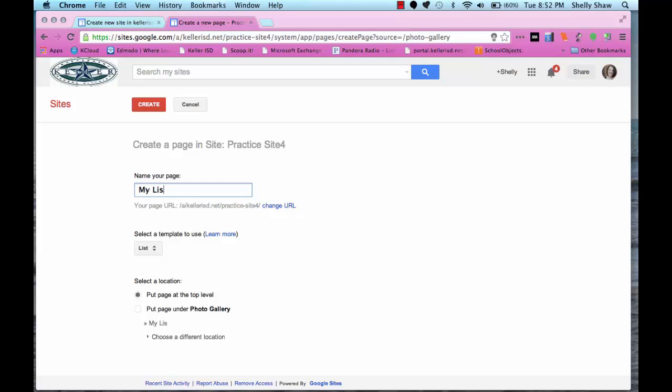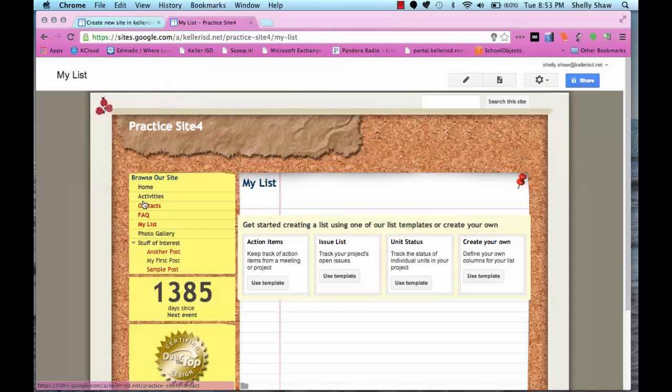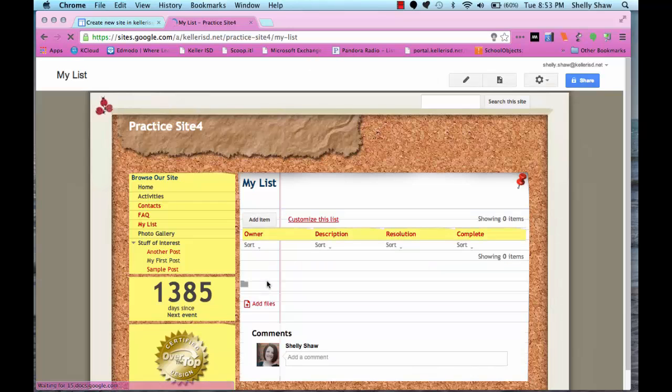And so I'm going to just name it my list. And then notice you can put it in the main menu, or you can put it under something else in the menu. So I'm going to go ahead and just leave it in the main menu at the top level and click create. So now notice over here in my menu, I now see my list as a choice. And then it says get started creating a list using our list template or create your own. So you can do action items, an issue list, a unit status, or create your own. So I'm going to go ahead and just choose action items.